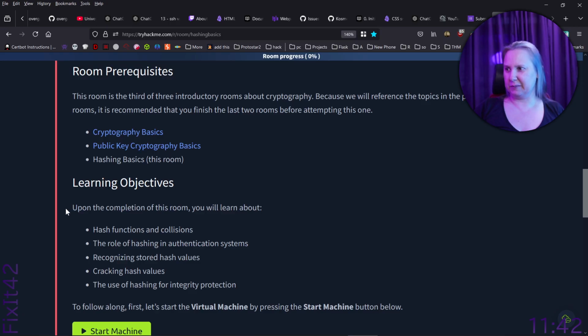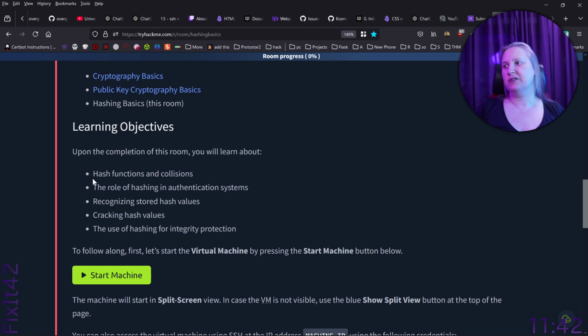Learning objectives. Upon the completion of this room, you will learn about hash functions and collisions, the role of hashing in authentication systems, recognizing and storing hash values, checking hash values, and the use of hashing for integrity protection.